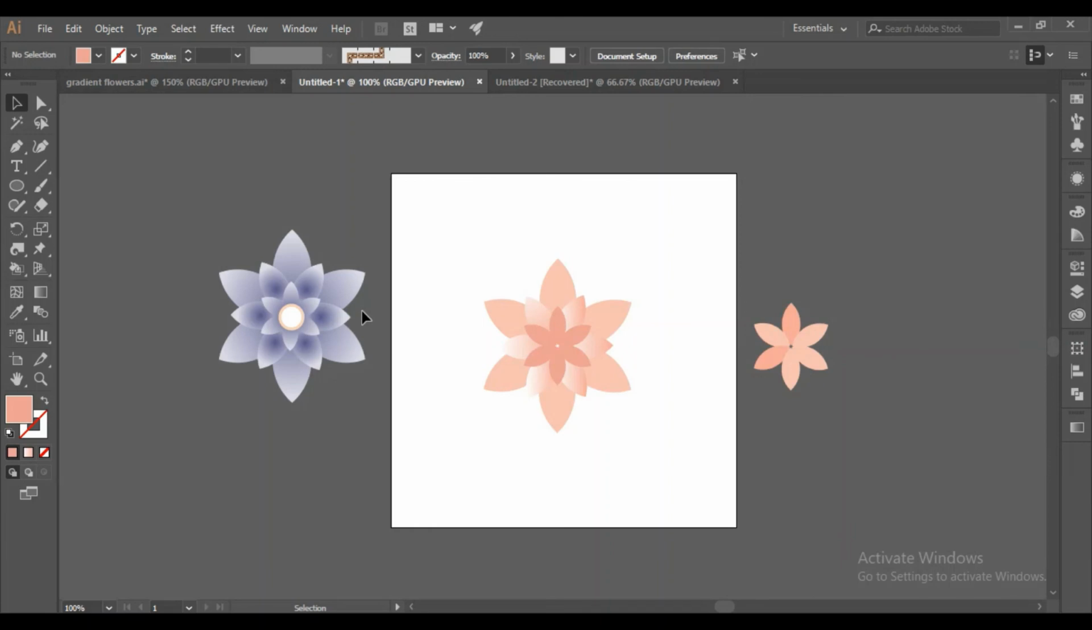Now for the circle, I will draw it and change its color. So like this you can achieve another flower by this technique and make awesome flowers out of it.